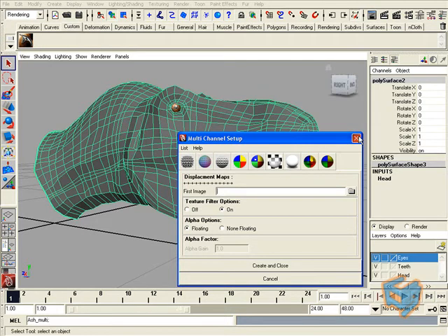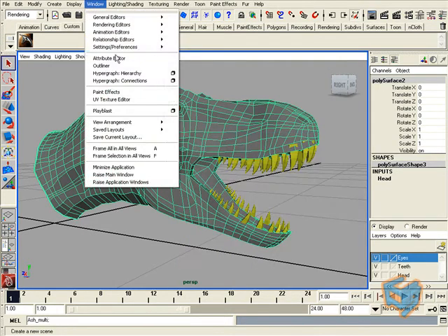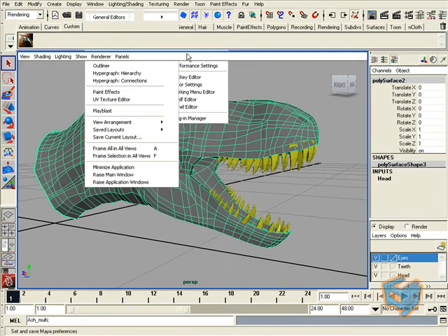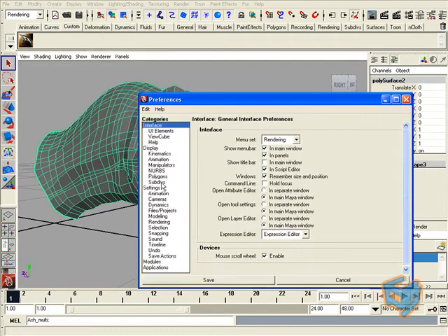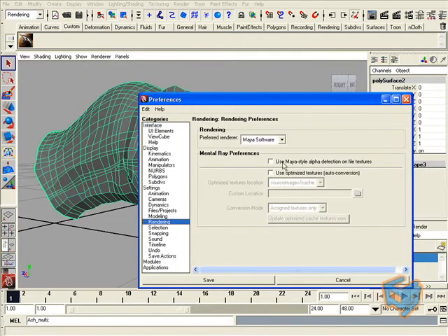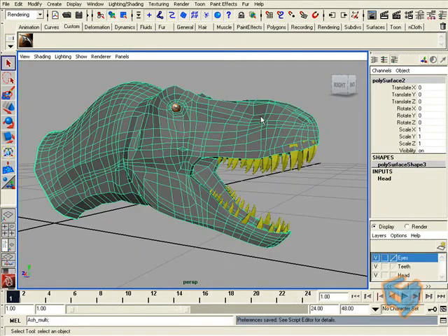A very important thing that you need to do is to go to your preferences and under rendering, make sure that you're using the Maya style alpha detection, and that will help prevent the Boolean effect that you will see when you're adding displacement maps.